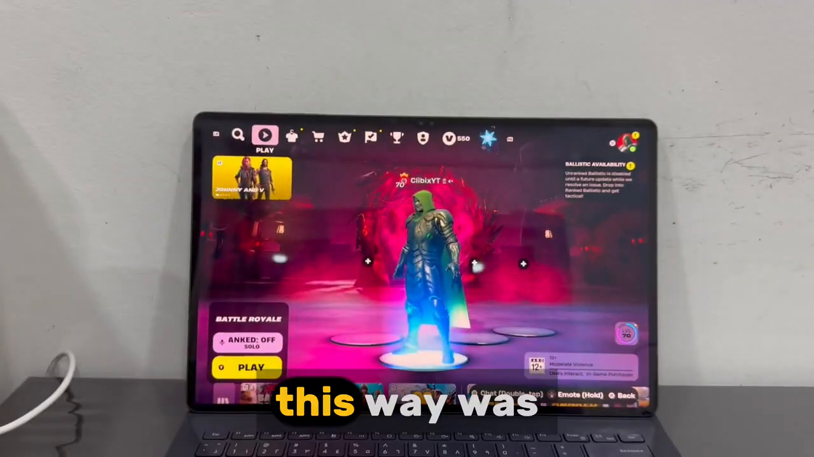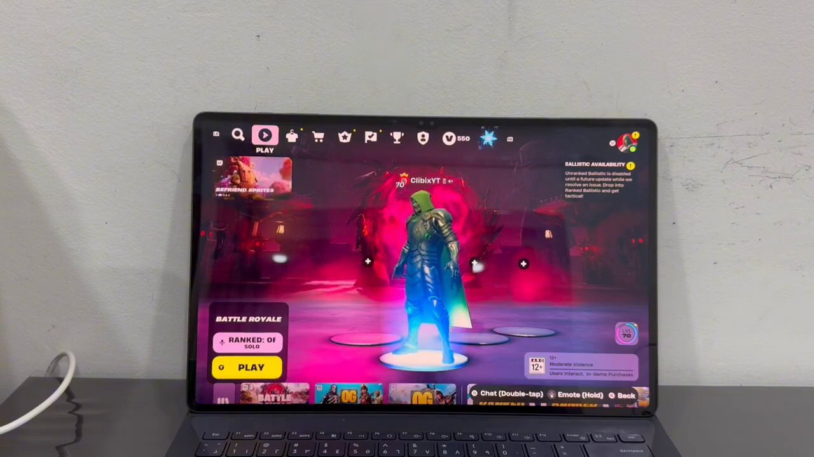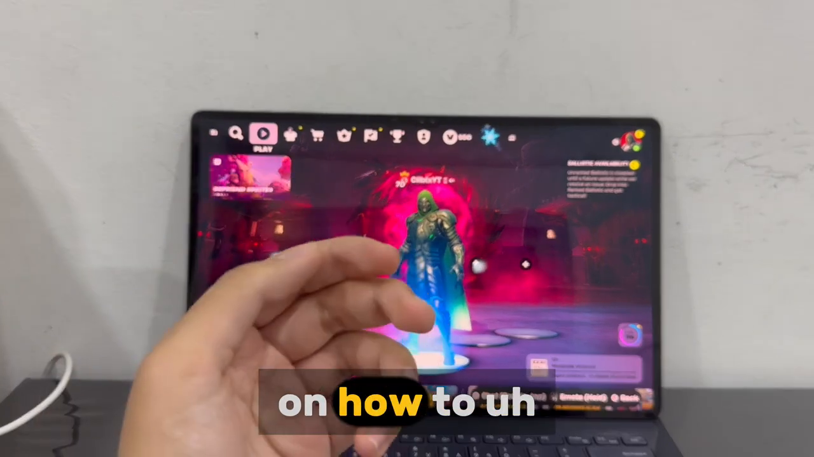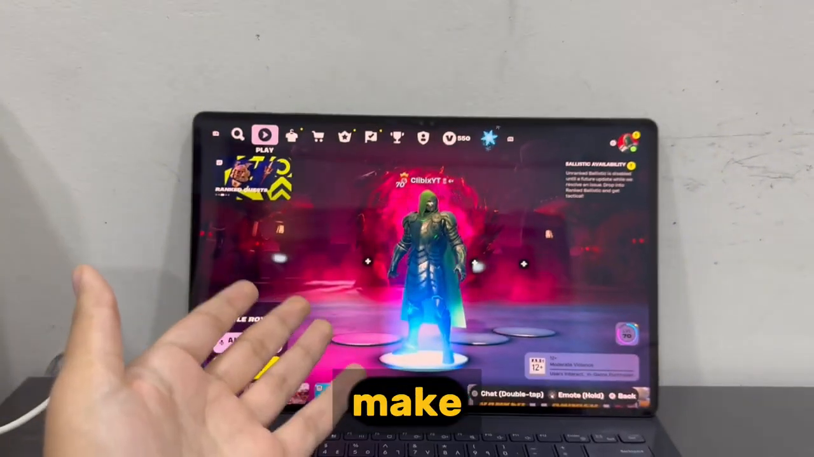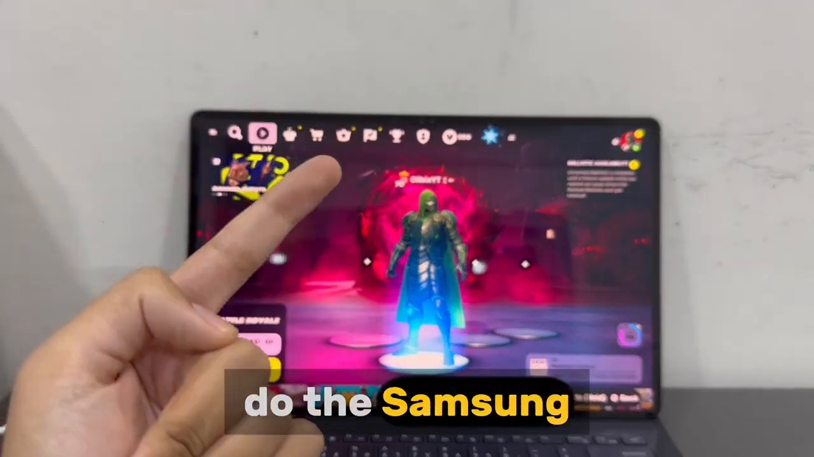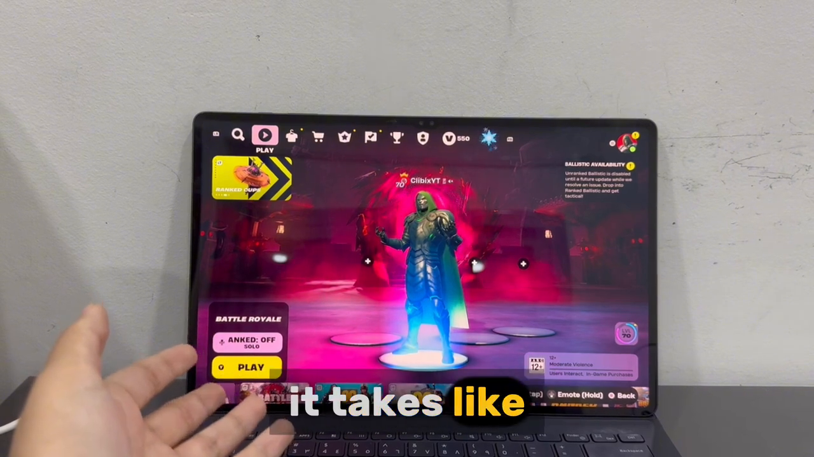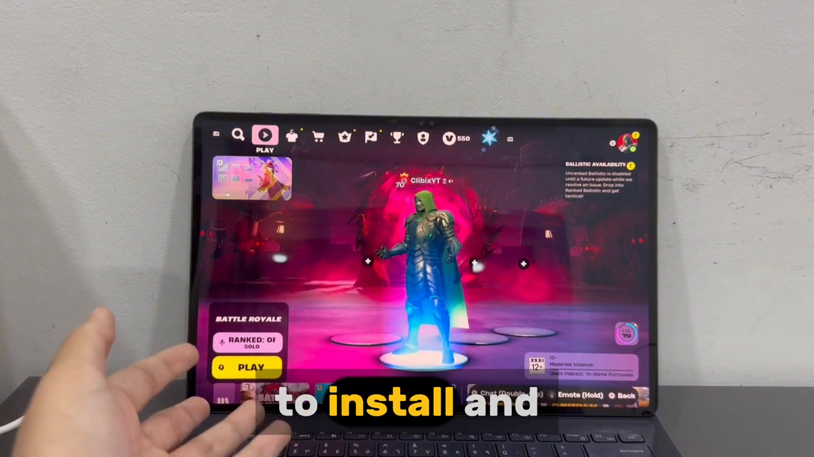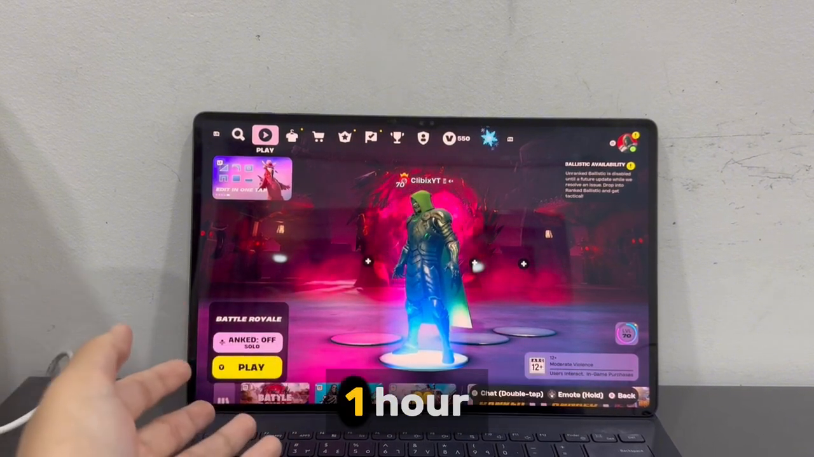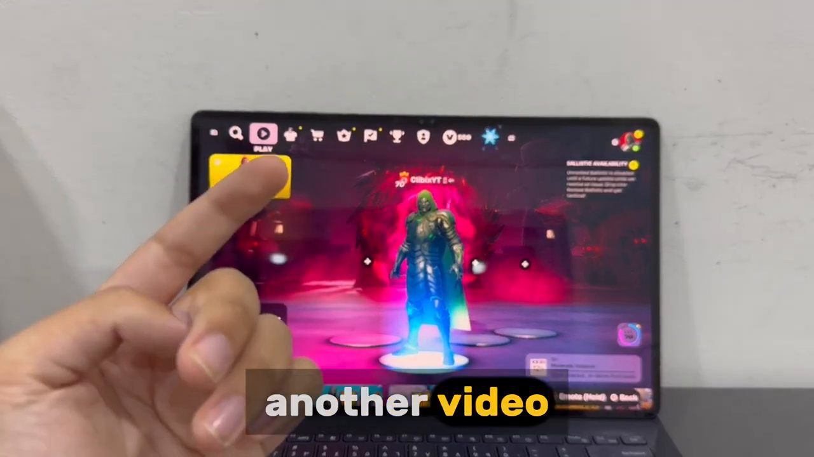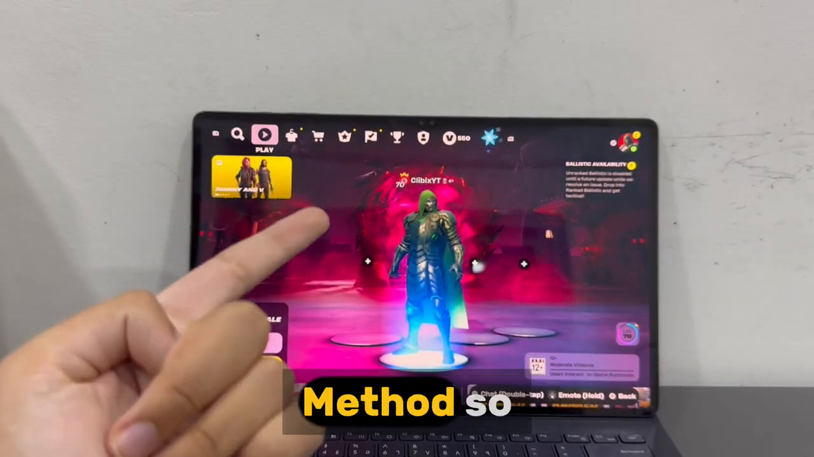You know, this way was actually a good way. Now, I'm going to make a different video on how to download it through the Samsung method. But this method took way too long because it takes around 13 gigs to install. It took me about 1 hour just to install the game, so I'm going to make another video on how to install it the Samsung way.